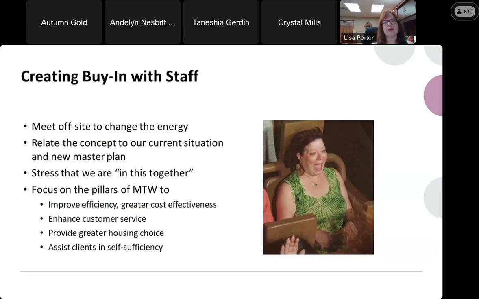So how did we create buy-in with our staff? Because you have to sell it to your staff too. They have to believe in the program. They have to know what that program is going to do for them and what it's going to do for their clients. So the one thing we chose to do that I thought was very important was to meet off-site with our staff. I think it changed the energy of the meeting, but it also sent a message that this is important, this is different, and I really need your attention with this.